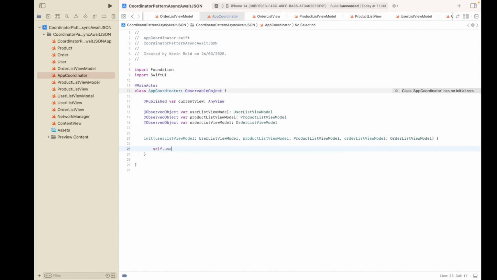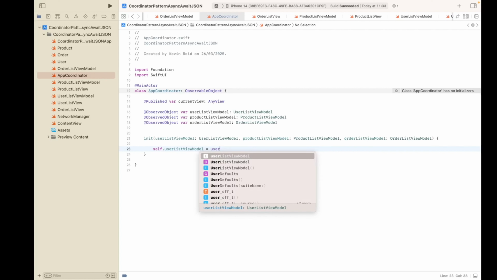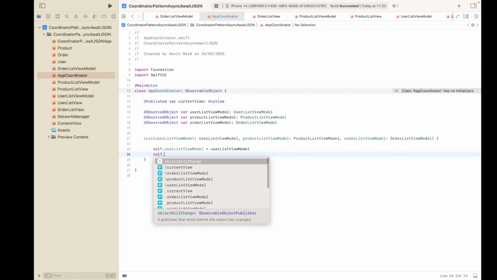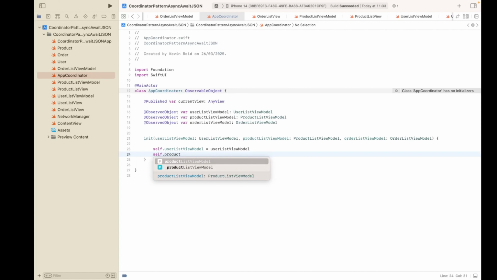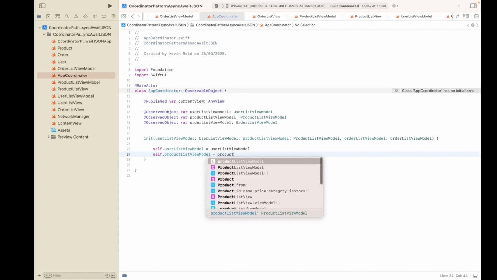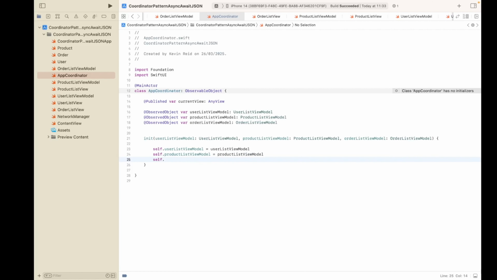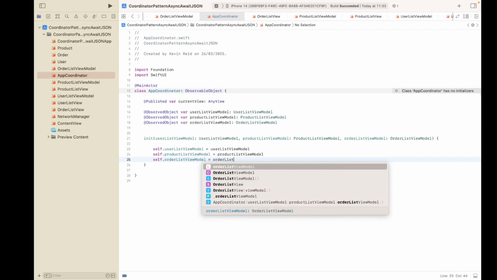So now we initialize our private variables. self dot user list view model, self dot product list view model equals to product list view model, self dot order list view model is equal to order list view model.